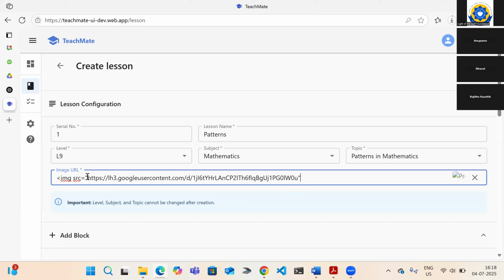Remove this. Remove that double quotes also. It is a plain link. That's all. Sorry, the last double quote. Yeah, it picked it up. So basically, for images, Google Drive is currently serving using this format.